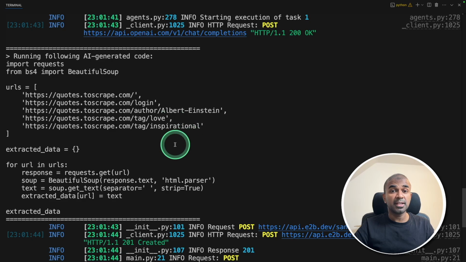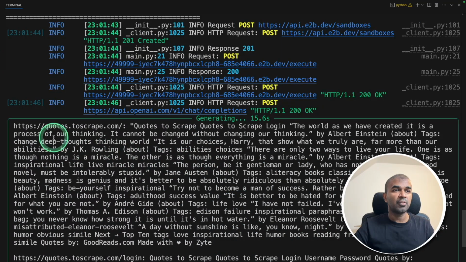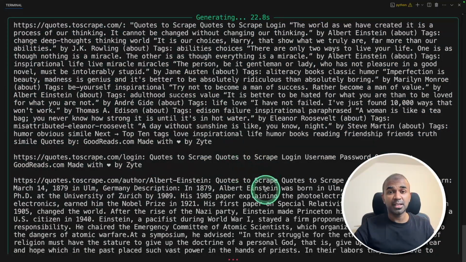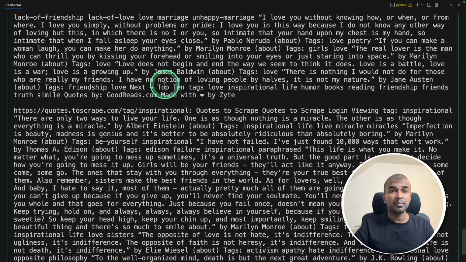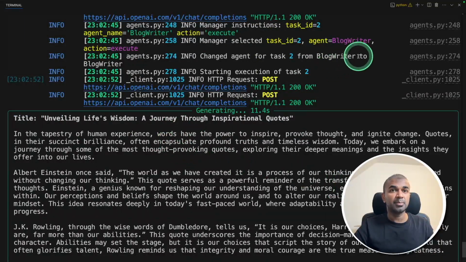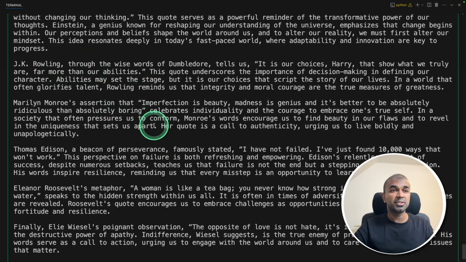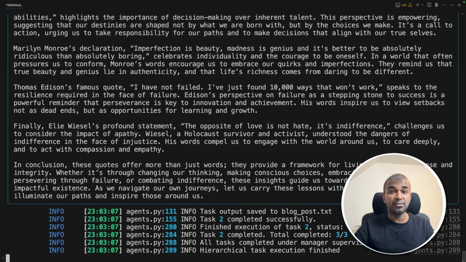Now it goes to the next agent using all the URLs. It wrote the code, it ran the code, and it got the output. That is the data from each individual URL. I can even tell the agent to skip all these login pages if required, but for now, I'm just going to keep it as it is. And finally, to the third agent, the blog writer agent, which is writing the blog now based on the quotes it read before. That is brilliant. And finally, the output got saved in a file called blogpost.txt.